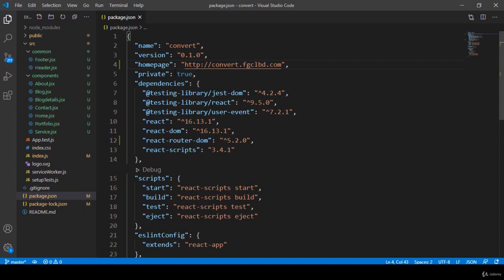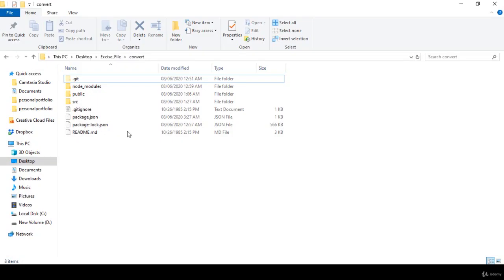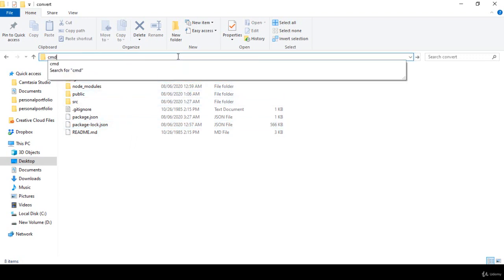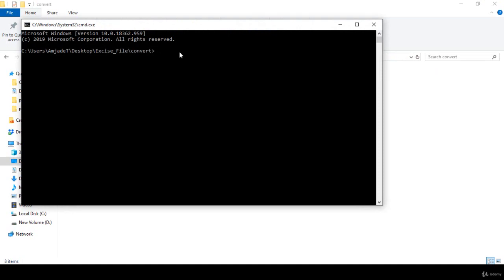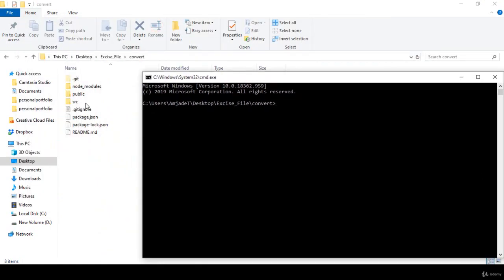Now we have to deploy it. Here is our convert project. I want to open our CMD, and as I told you before, I want to create the build files. That means here we have to add npm run build. So I simply added npm run build. Now it will create the deployed files for the web application.